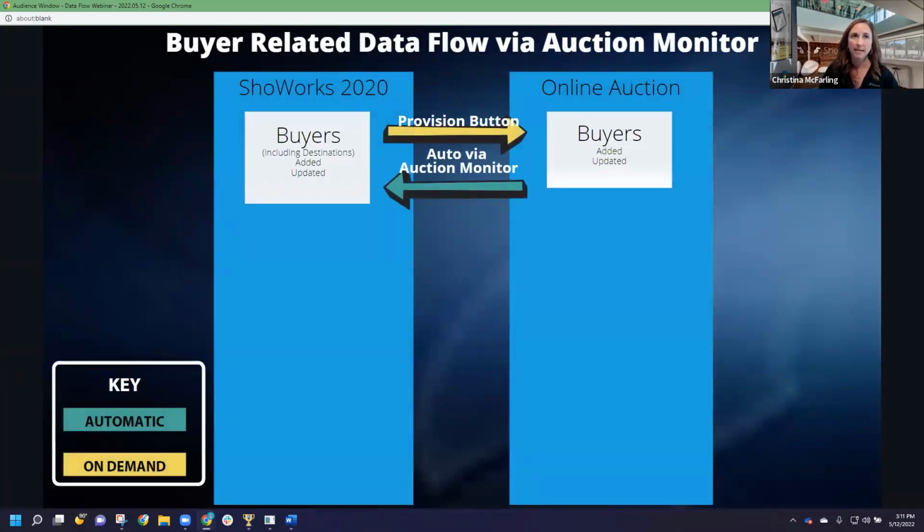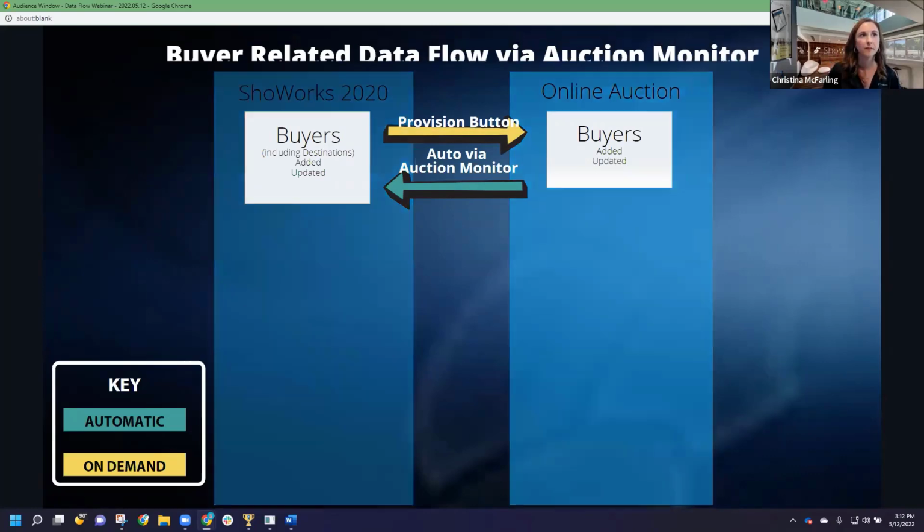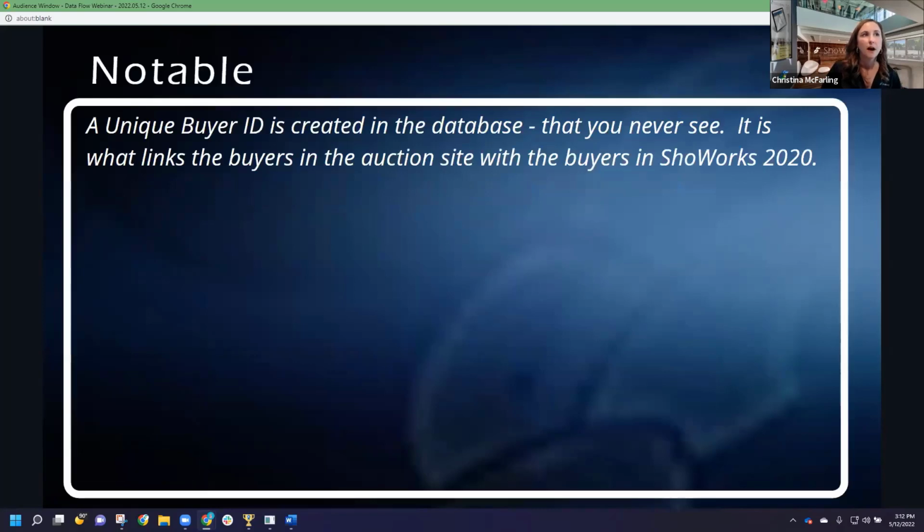Anytime a buyer is added or updated in the auction site, it automatically comes over to ShoWorks 2020 when Auction Monitor is turned on. And so I have the green arrow showing that that data automatically comes. I have added a few slides that are going to look like this, and these are things to note. It is notable that a unique buyer ID is created in the database that you never see. It is what links the buyers in the auction site with the buyers in ShoWorks 2020.